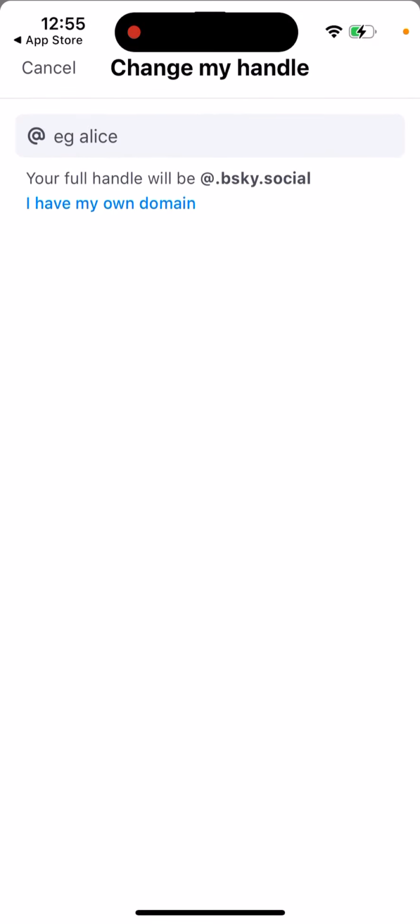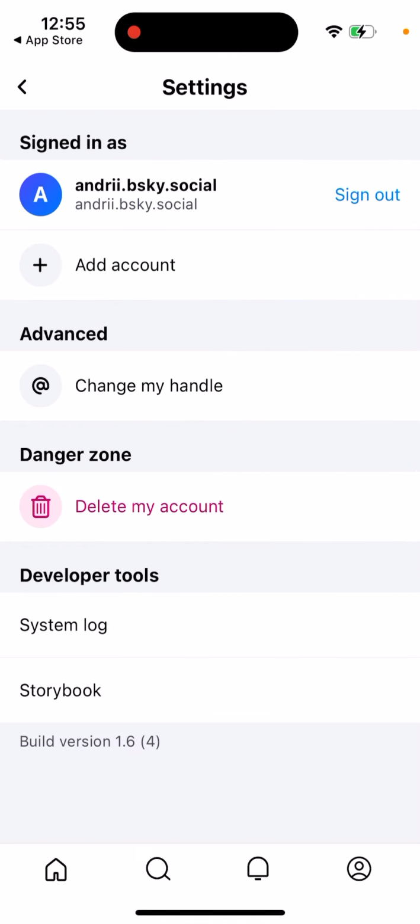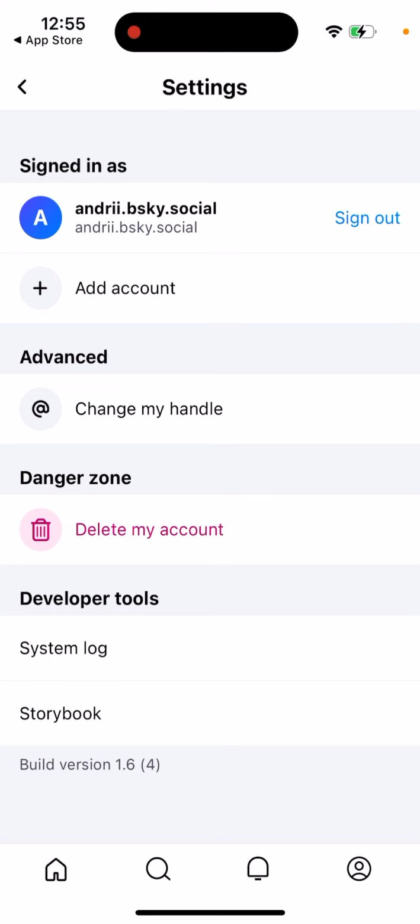You can change your handle. So yeah, a lot of people are trying to get into this app right now to reserve their first name as a handle, or some cool username, in case this app really takes off in the future. Also here you can register with your own domain, which is a new thing. So you can have an Alice at alice.com username. So yeah, this is the whole scene with these new decentralized apps. And then here you can just delete your account if you want.